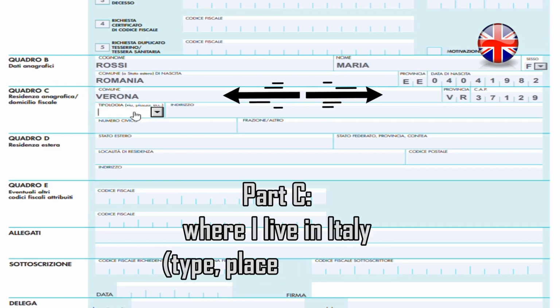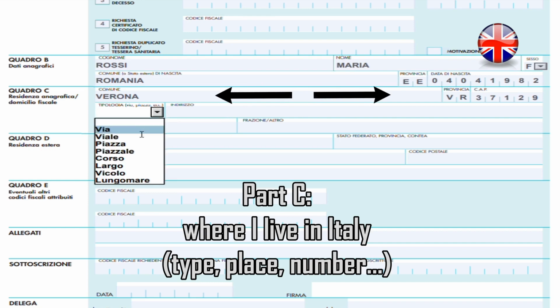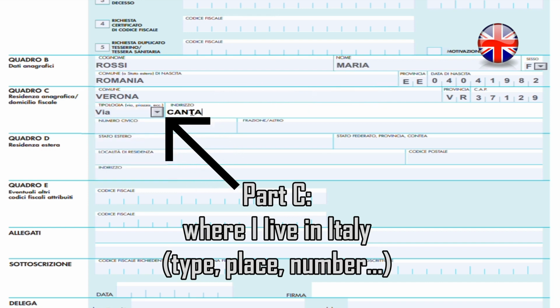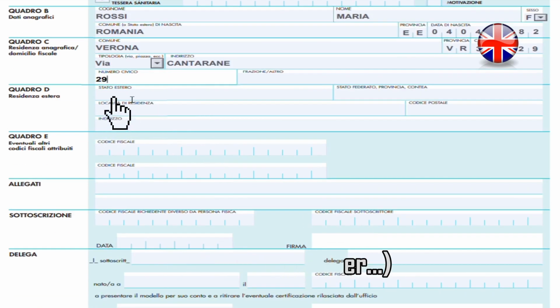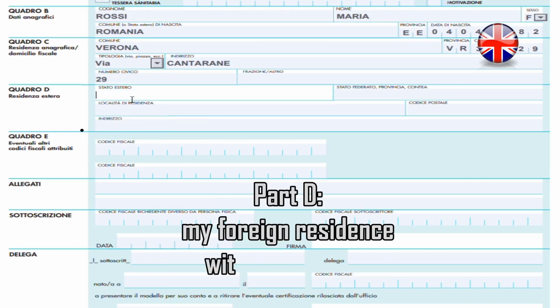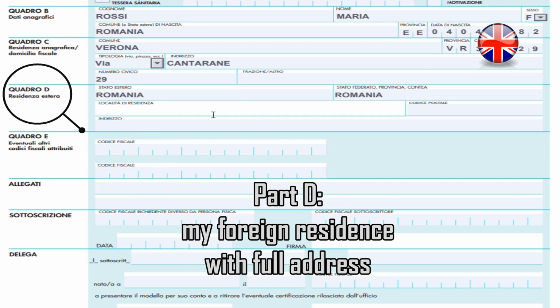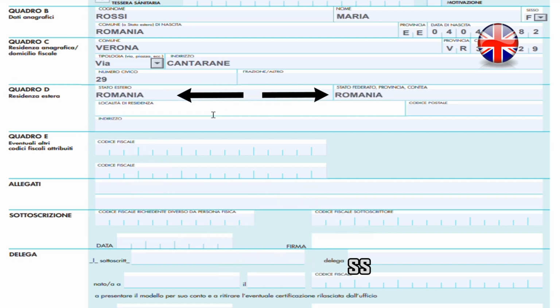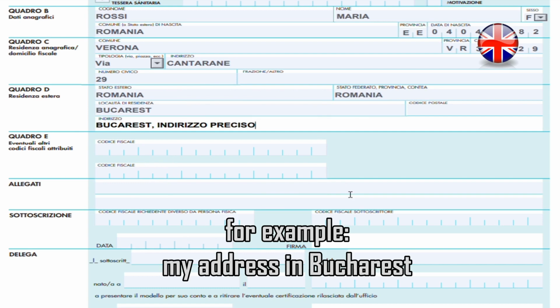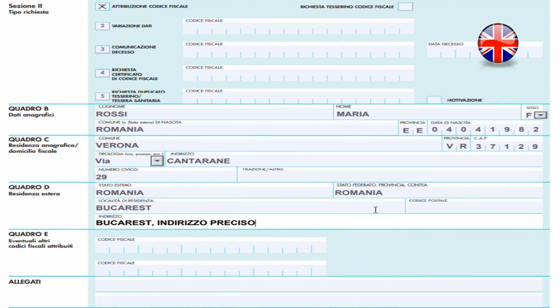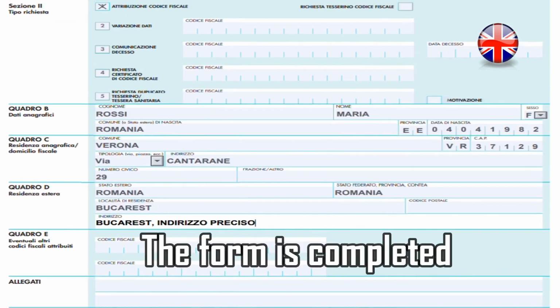I will then move on to section C for my address in Italy. The prefix can be selected from a drop-down menu. Then I can write the street name and number. Finally, I will fill in the section for my foreign residence. Let's say I live in Bucharest. At this point, I have filled in all essential data.